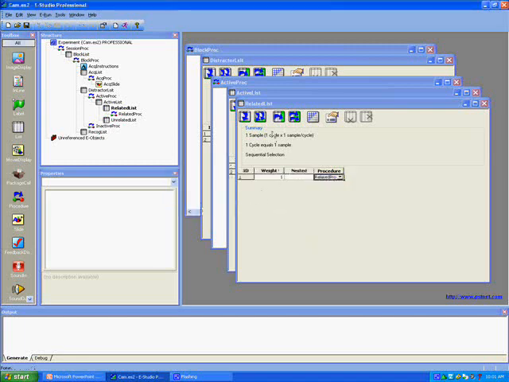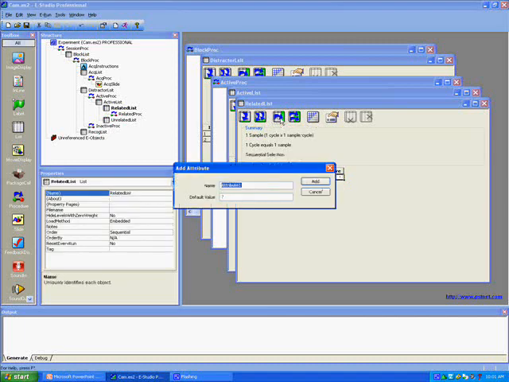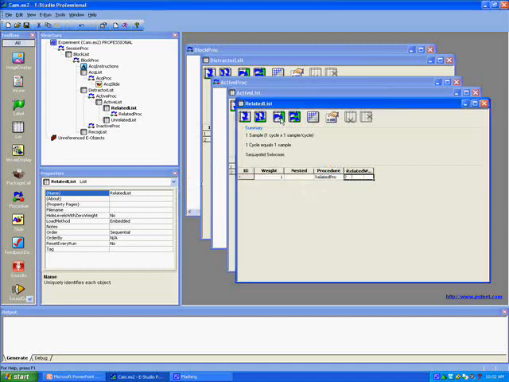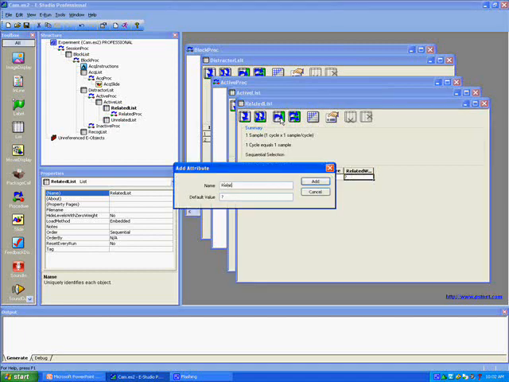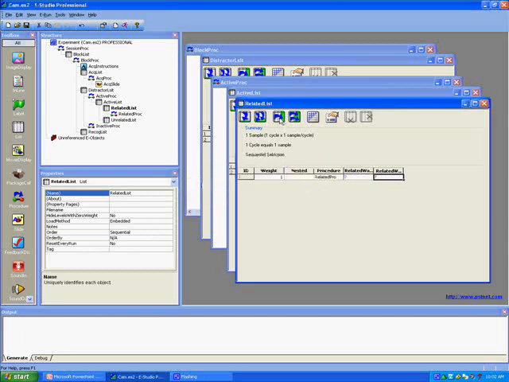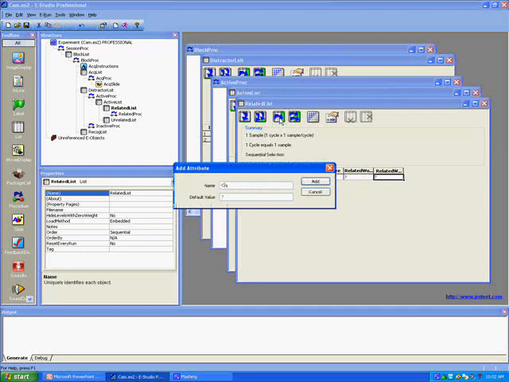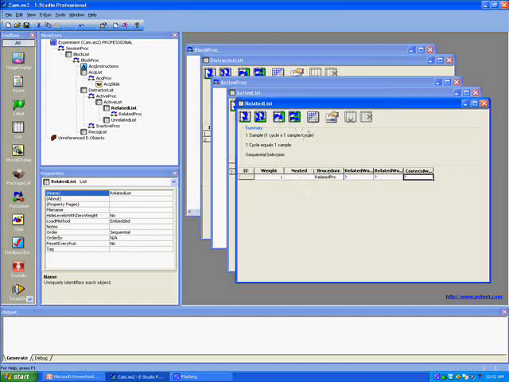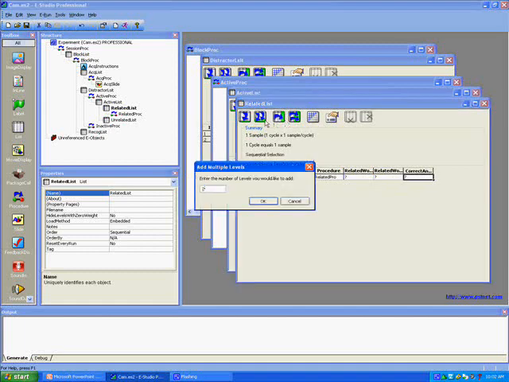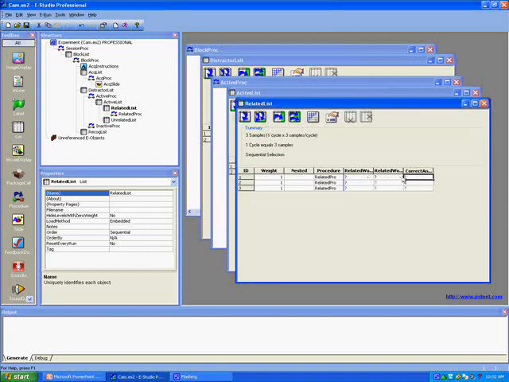Add an attribute, call it related word 1. Add another, call it related word 2. And a third attribute called correct answer. Now we're going to add 2 levels. We're going to add 2 levels, we want a total of 3.